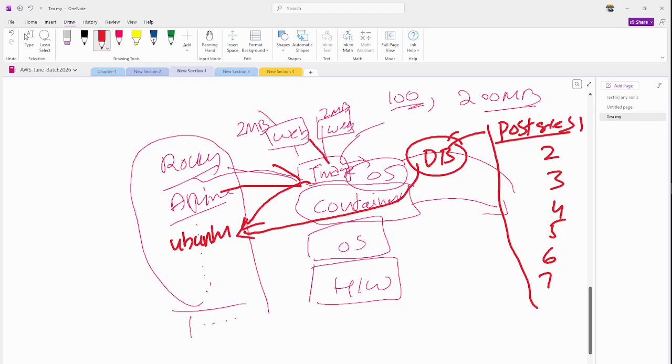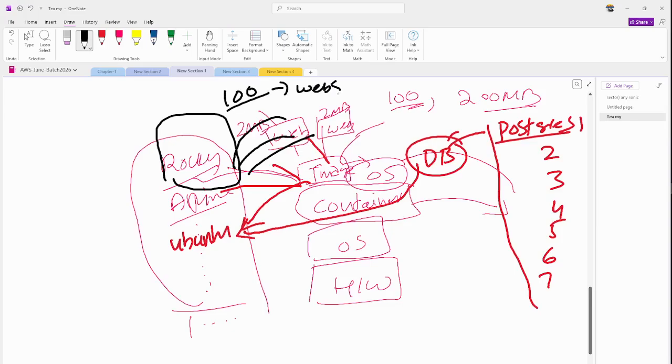So websites, let's say I am doing it on Rocky Linux. I will pull the container, and then I will be running the websites here. 100 websites I will be running on Docker here, in the same container. In one container I will be using this.